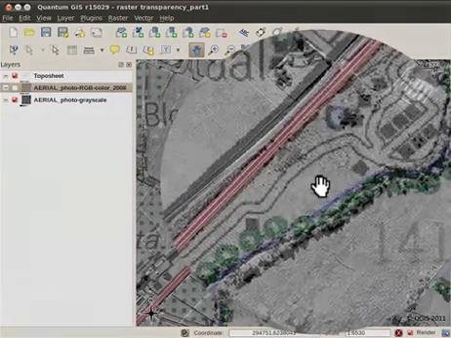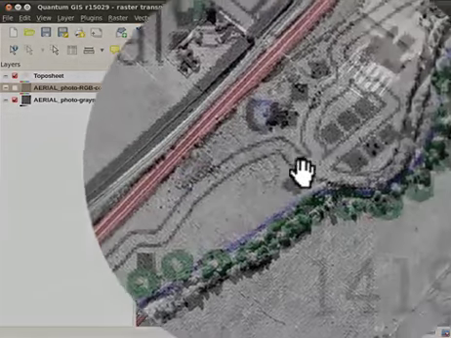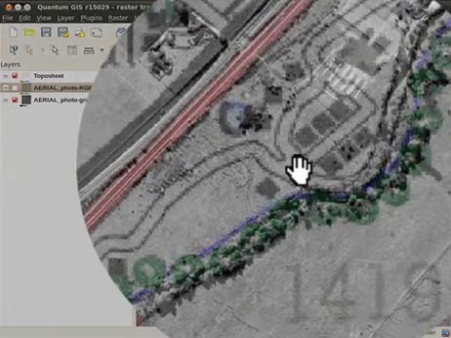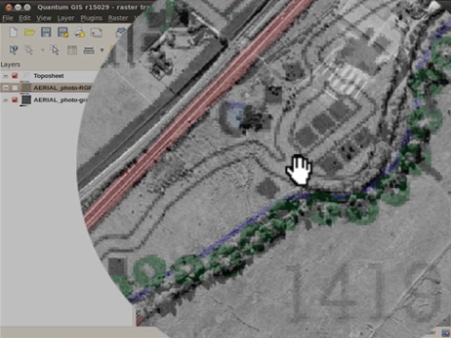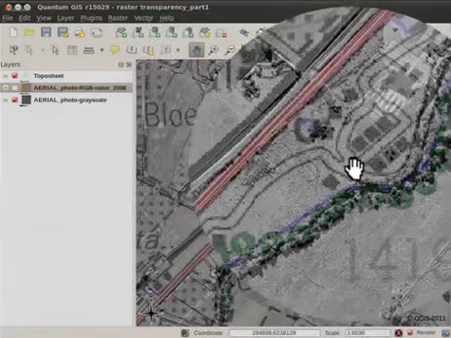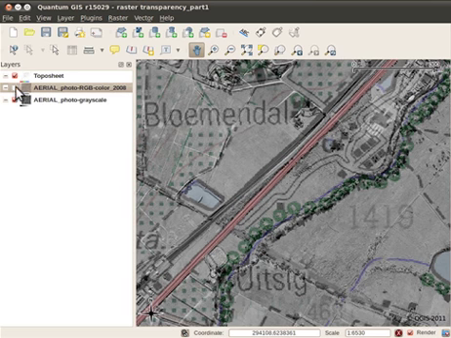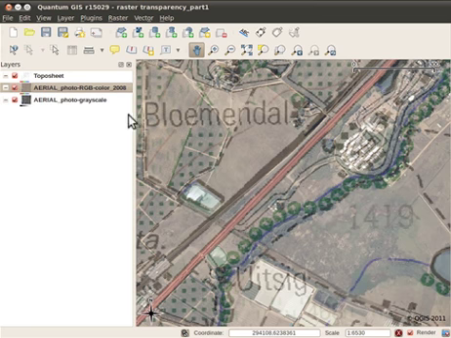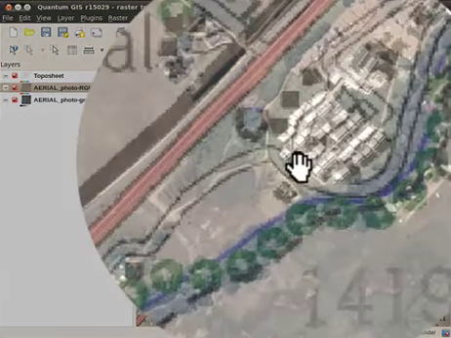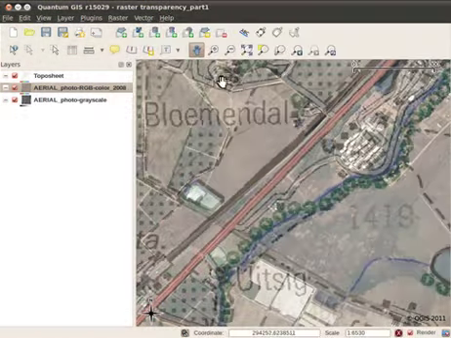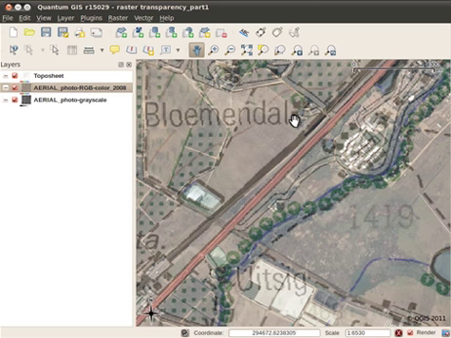It may have been taken before the topo map was created, as there are some small developments that appear on the topo map, but not on the aerial photo yet. We can see these developments again in 2008. Okay, let's move on to the next transparency example.